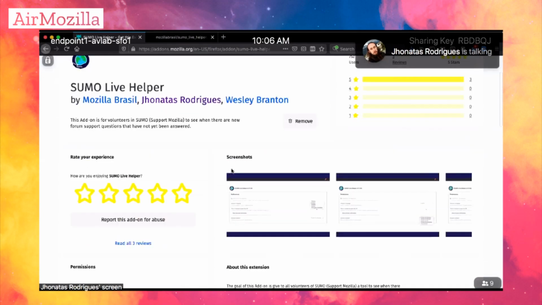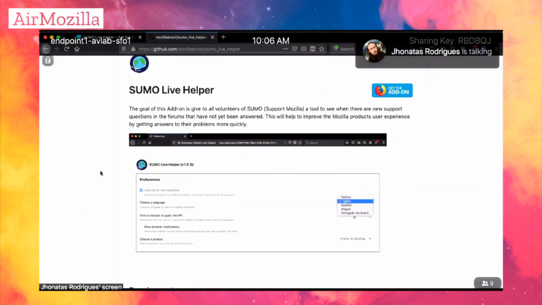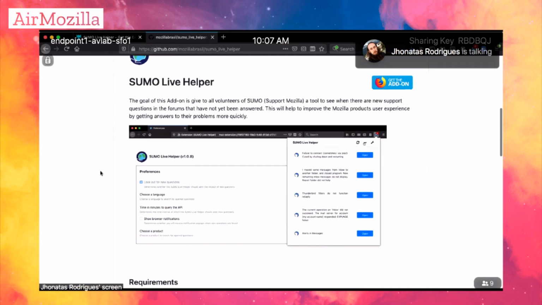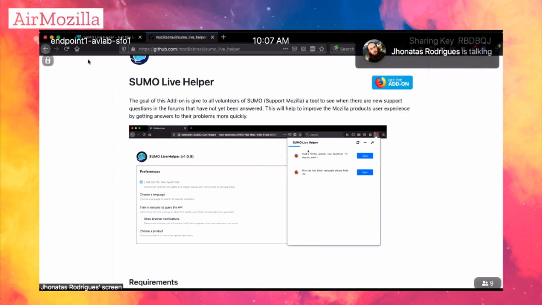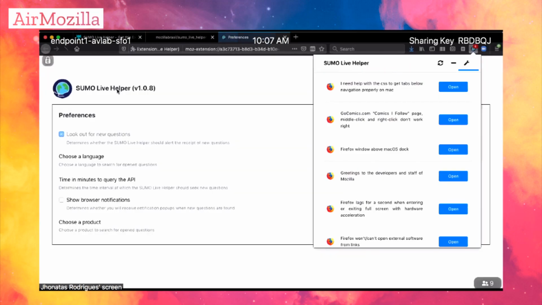So what about this extension? It is for new support questions in the forum. So you will just see the questions without an answer. So this add-on is for forum contributors. For now, we just have some. Let me show you.